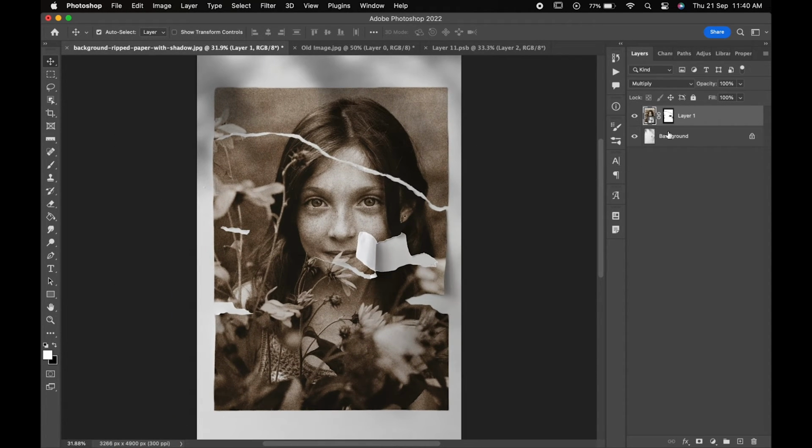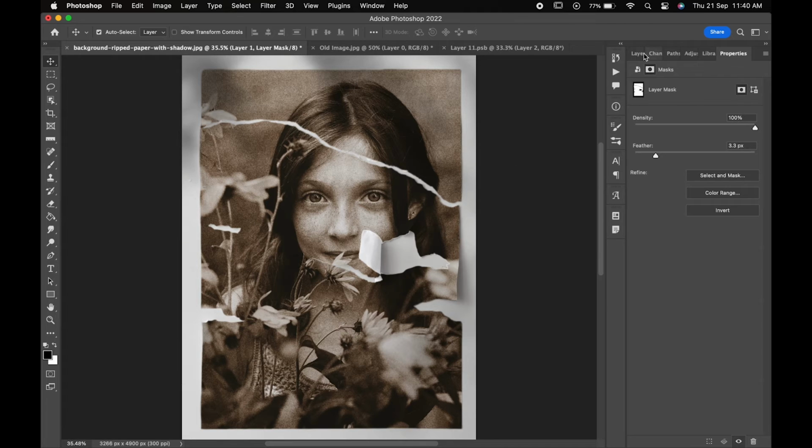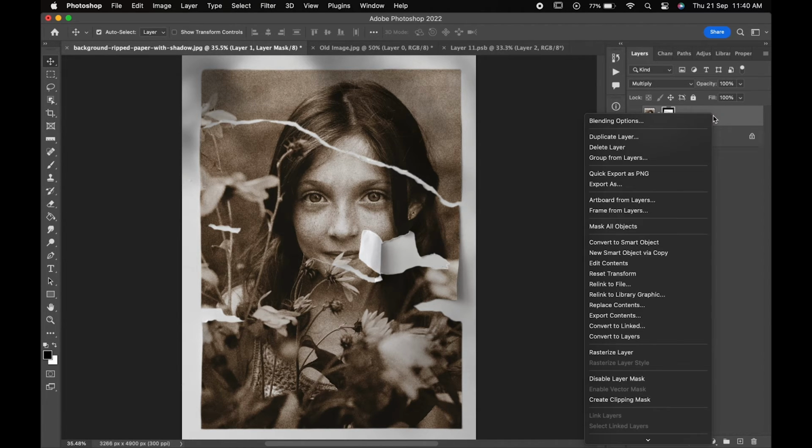With the mask selected, go to Properties panel and increase the value of feather to around 3. Come back to the Layers panel. Now right click and choose Blending options.